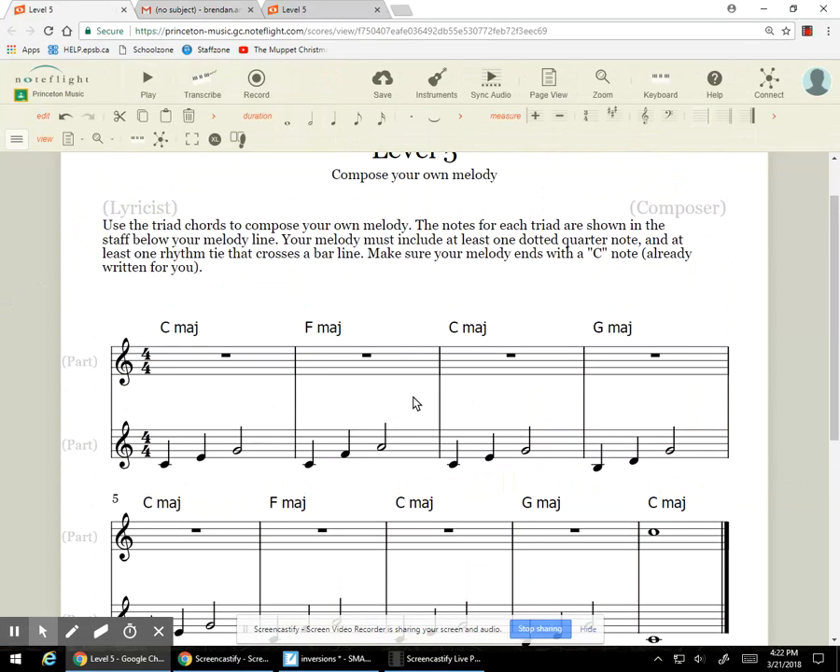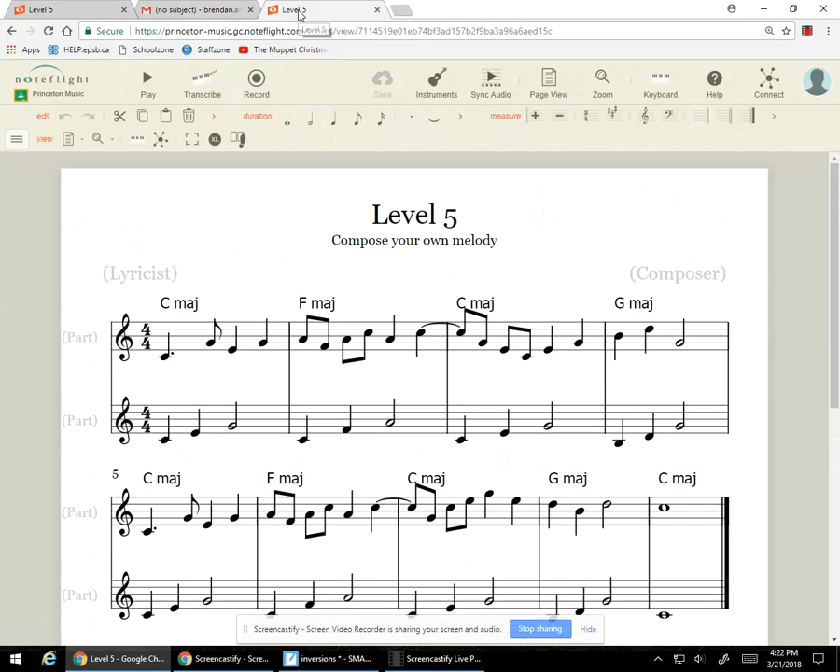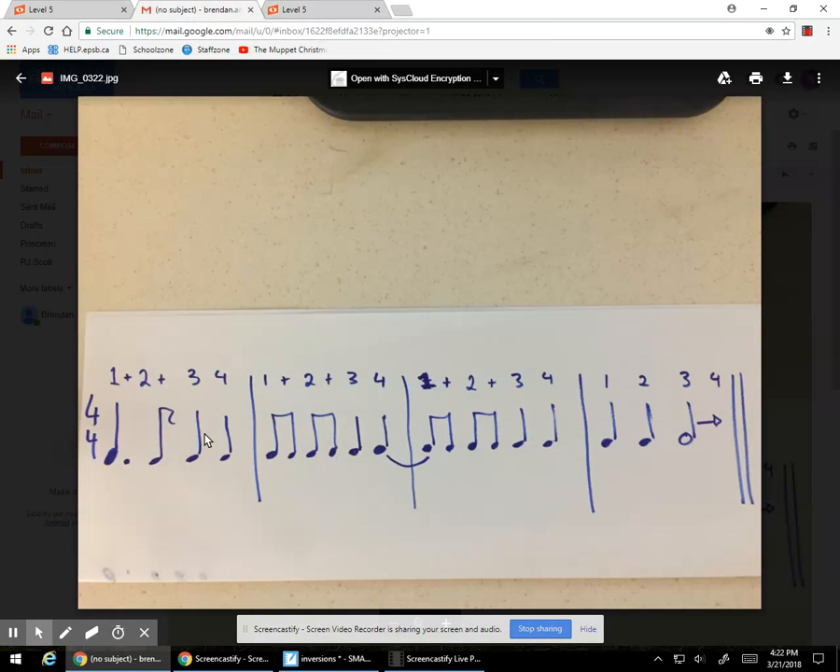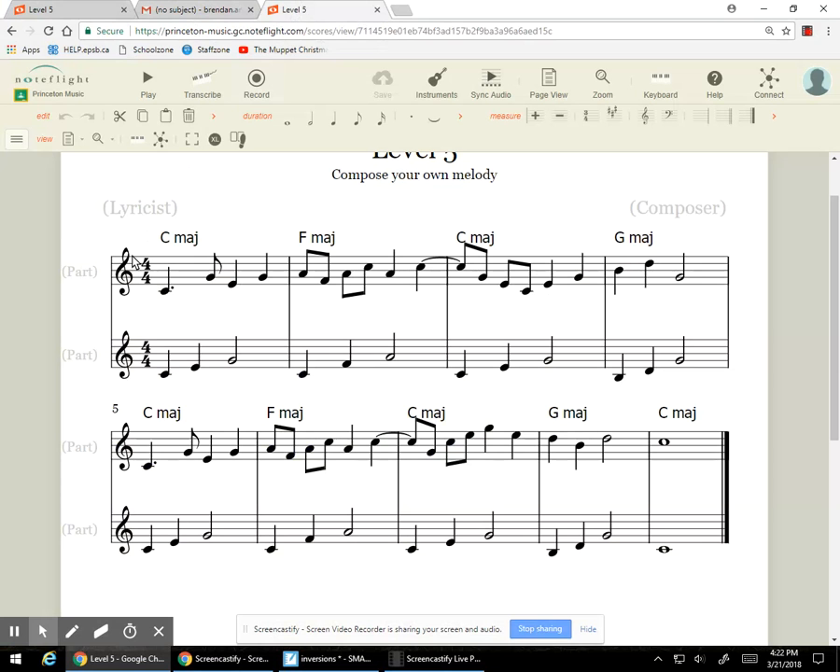And other than that, you can create whatever kind of melody you want so long as you're including a dotted quarter note and a rhythm tie that crosses a bar line. So let's look at my example that I composed already. I've got a dotted quarter note right at the beginning, and here is my rhythm tie that crosses the bar line. And this rhythm is the same as this one, okay?